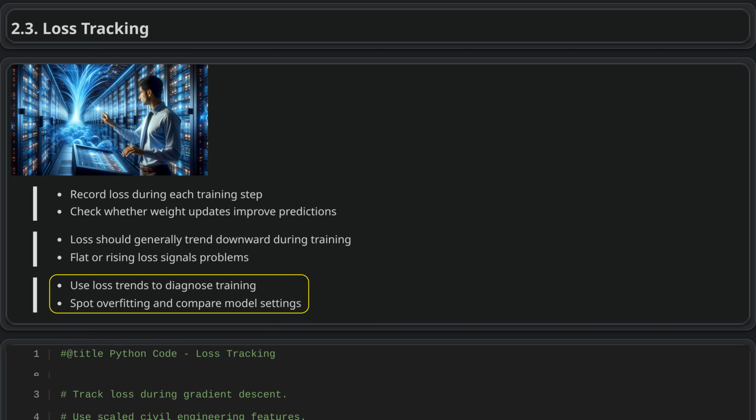Tracking loss during training shows whether a model is still improving and helps guide when to stop. If loss levels off, more training may add little value, while falling training loss, combined with worse results on new data, can signal overfitting. Monitoring loss makes it easier to debug training, compare models, and avoid models that fit past data but fail in real-world conditions.